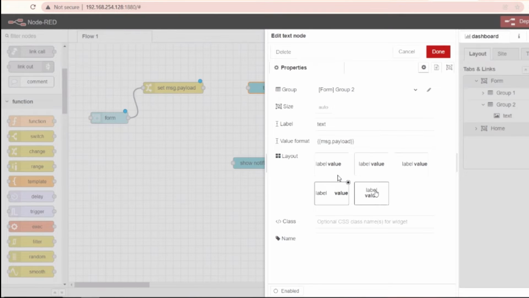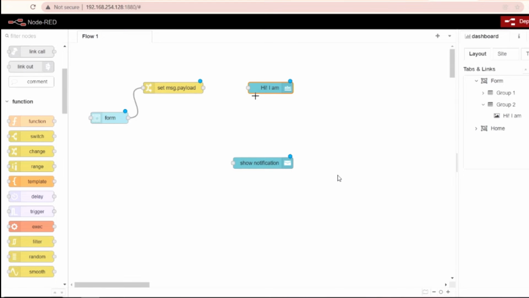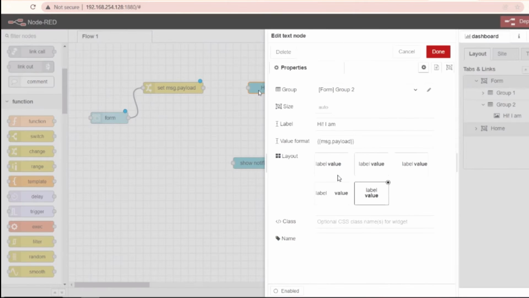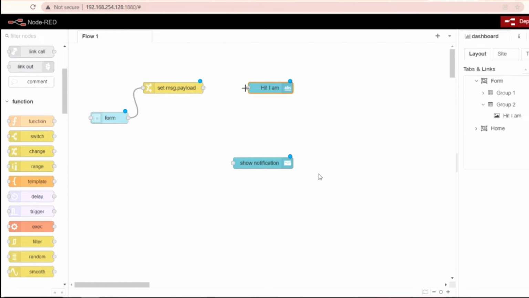And then we'll be connecting text to, and we'll be labeling it properly here on our edit text node tab, and then we'll be labeling it as, let's type, say for example, hi I am. Okay, this will be displayed on our dashboard later on. So choose the layout, whatever you prefer, and then we'll be having next.